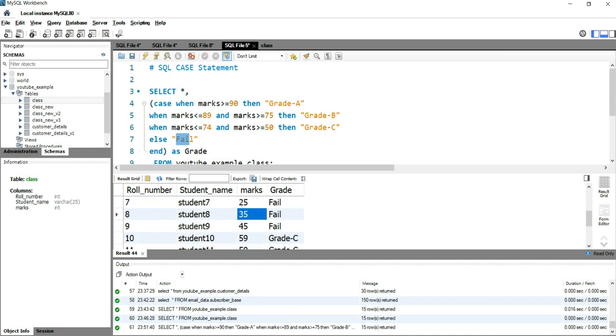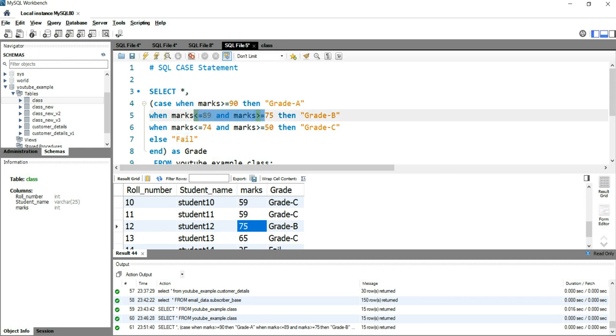This 25, 35, 45 all is below 50, so our grade column has fail value in it. For 75, you can see here greater than equal to 75 and less than equal to 89, put grade B. So the value is grade B here. So this is how basically you use the case statement.